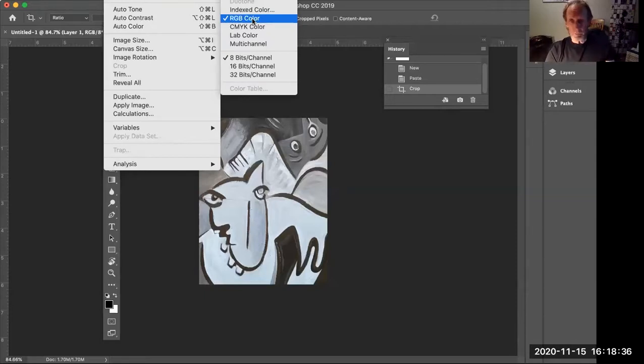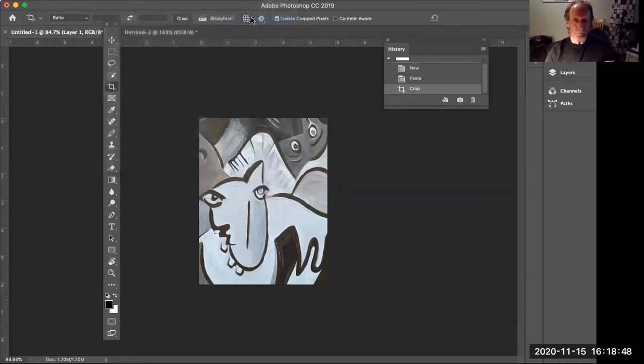But again, because we're printing to an Epson color printer, we want it to be in RGB color space. And I guess while I'm here, I should say, if we were going to have it commercially printed, we would change it to CMYK color space. All right, so we're going to leave it at RGB.